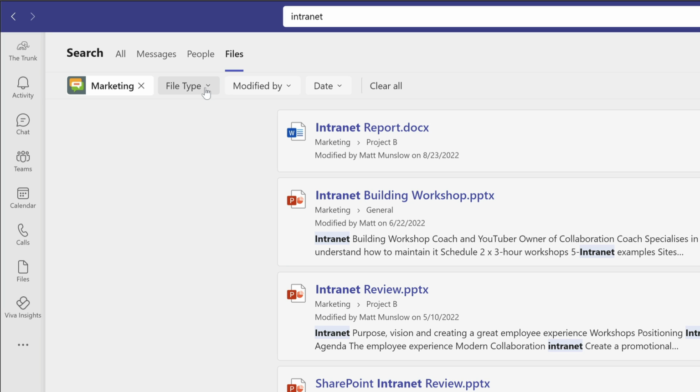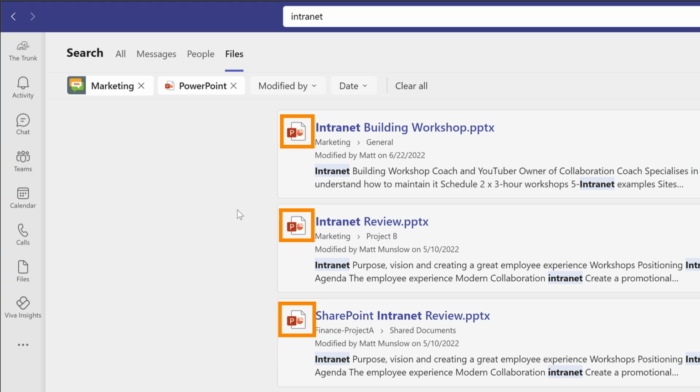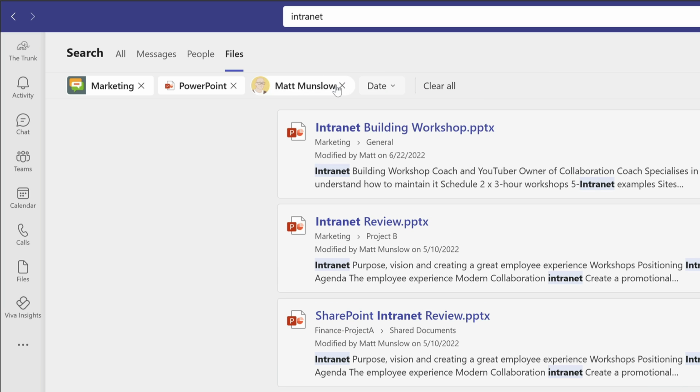Then I can also filter by type. Now I'm looking for a slide deck, so I choose PowerPoint from this drop-down. I can also search for who last modified the file and the date.